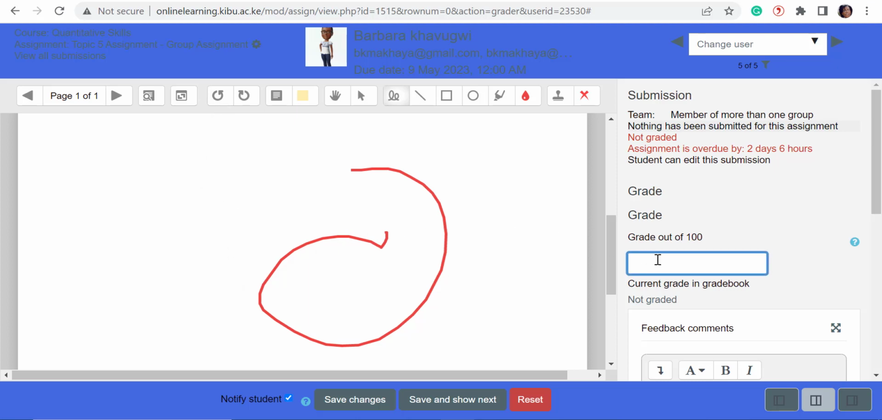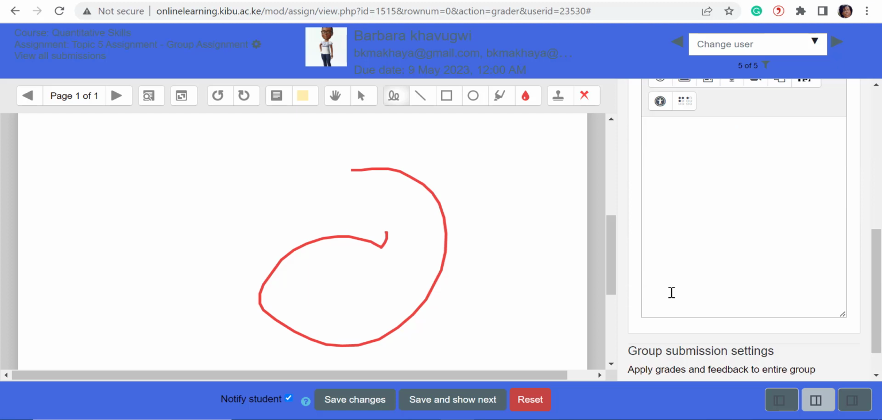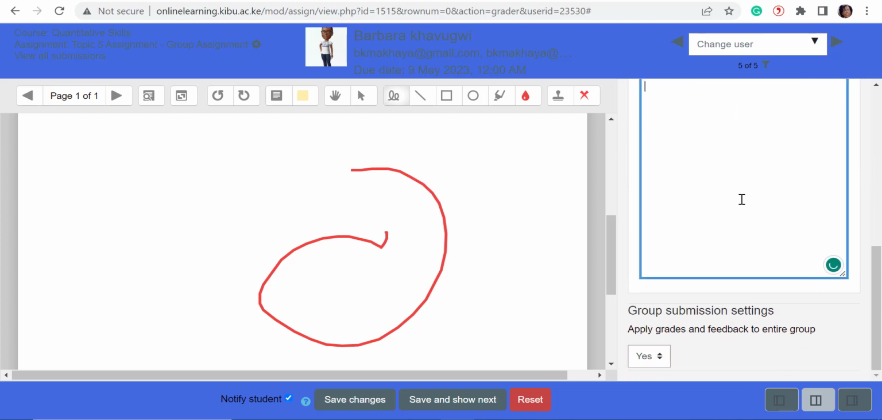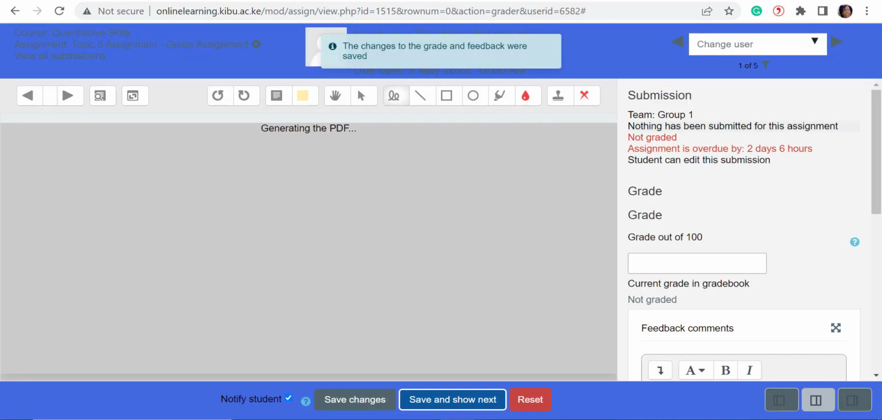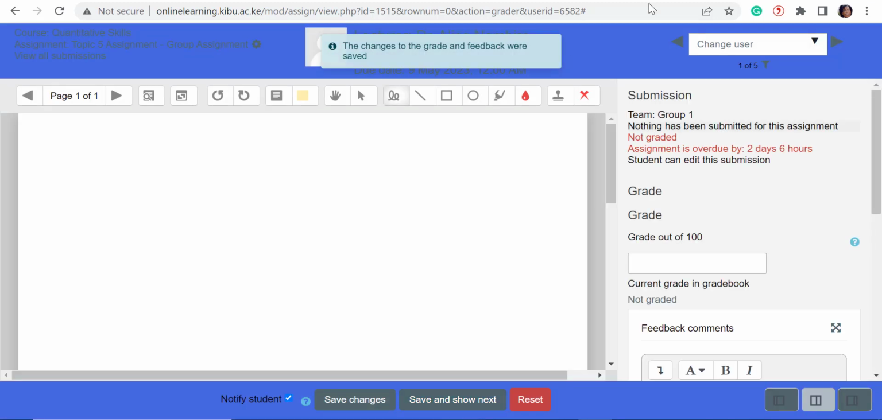Once you're done, you can give the marks, provide comments in the feedback comments, and save and show next. So that is how you actually grade the assignment submissions.